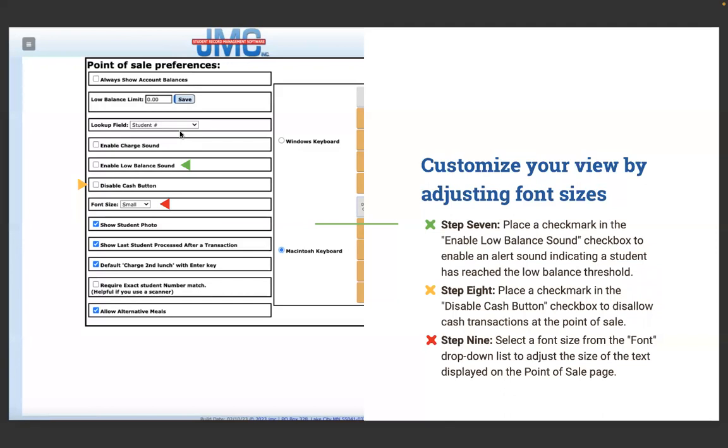Step 8, place a check mark in the disable cash button checkbox to disallow cash transactions at the point of sale. Again, the cash button is that plus key on your 10-key keypad. If you don't take the cash at the point of sale, then you would check that box, because there's no reason to have it active. That way a student doesn't accidentally click that plus button and make it look like it's a cash amount sale there. So if you take cash, you sure can leave that unchecked. If you don't take cash at your point of sale machine, because each one can be different, you can check that box.